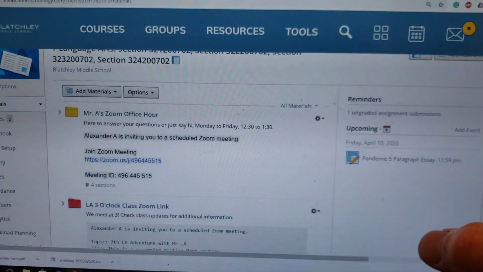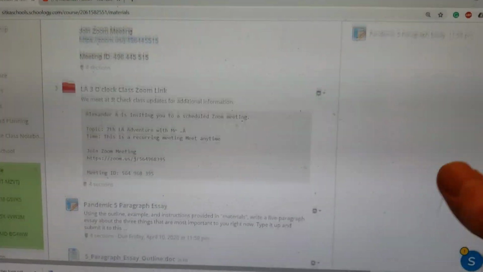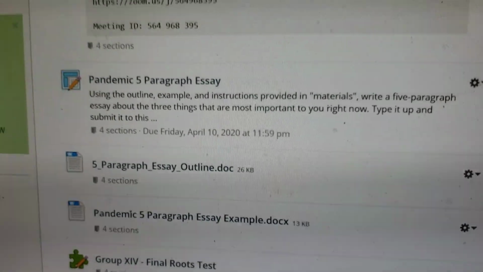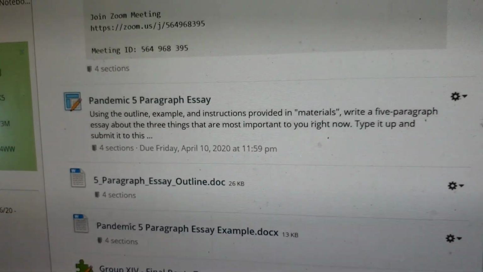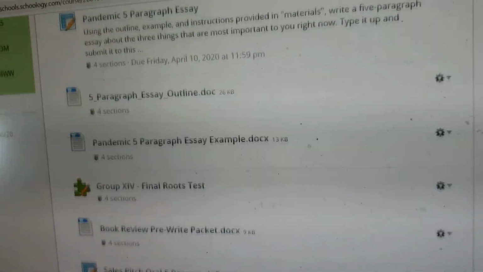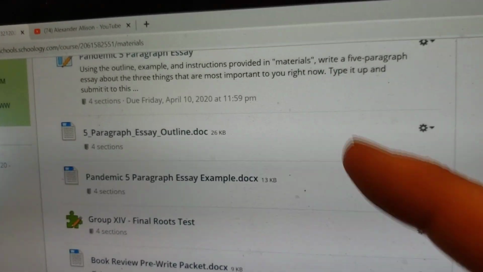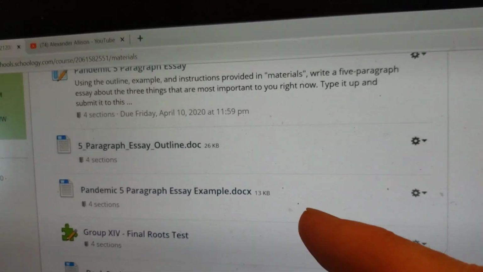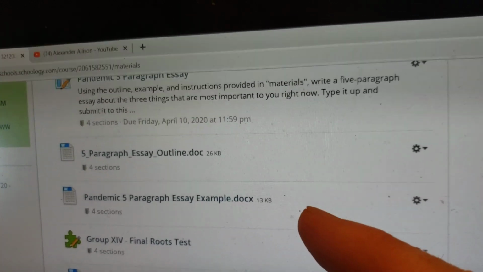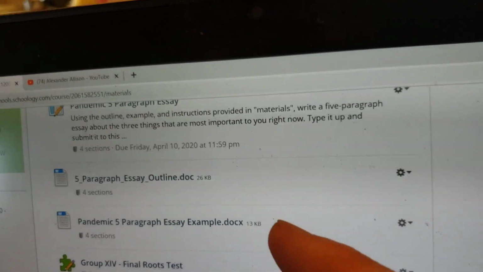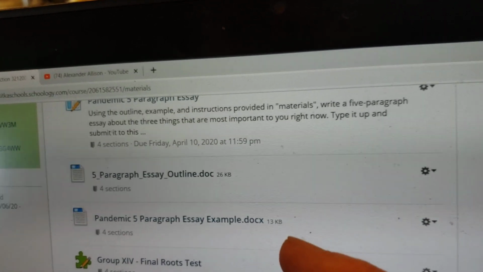So here's the Schoology page right here. You can see there are my Zoom links for my classes. And then down here, there's the assignment, the first one, the pandemic 5-paragraph essay assignment. You'll click and submit on that after you've typed it up. Here's the outline right here that you're going to use. Here's an example of one that I wrote, kind of give you an idea of what it needs to look like, how long it needs to be, etc.